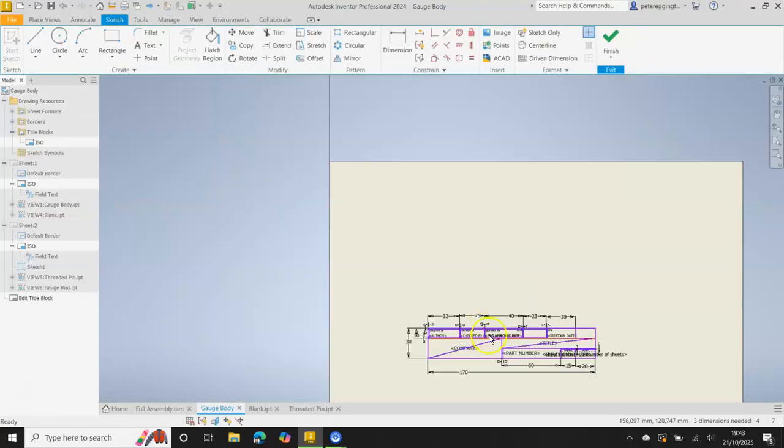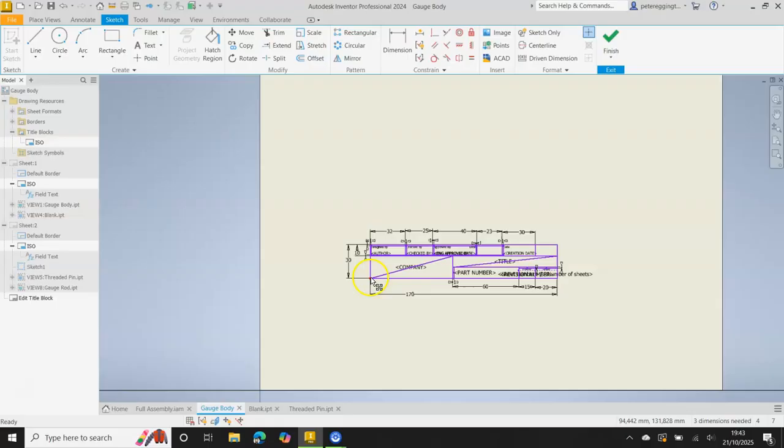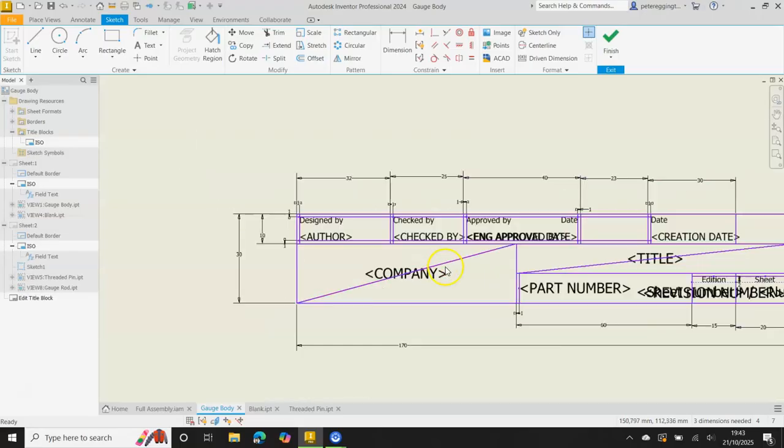So if I go to edit definition, there is my title block. My title block exists as a sketch of lines, just like we've drawn that line across. They've all got a certain dimension. The important bit is what's written inside these less than and greater than signs, because they're the fields that we change in order to do it.